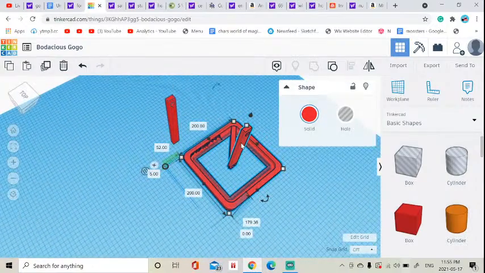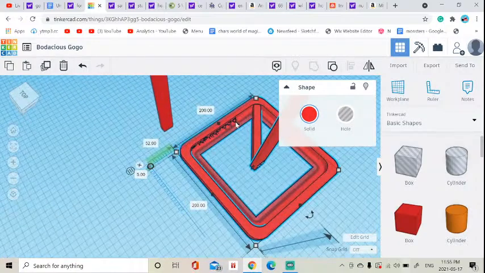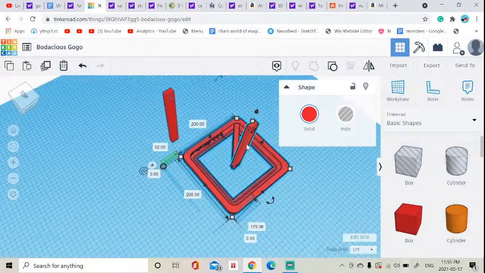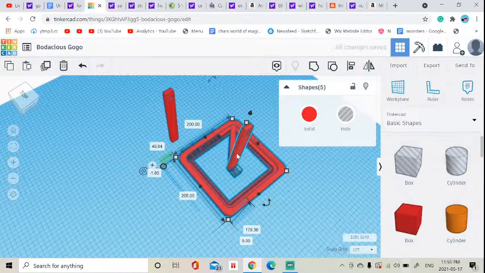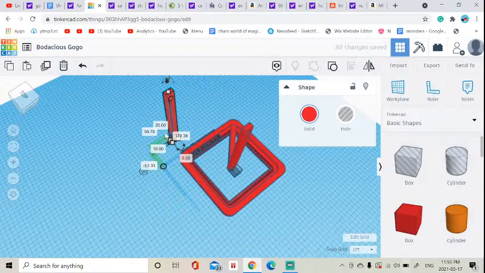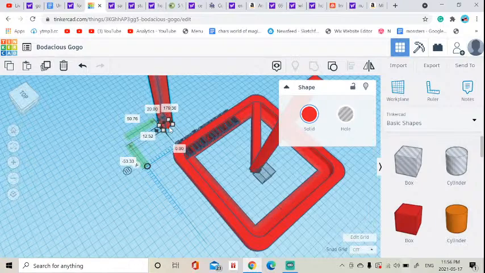Combine 18 millimeters of width. What is the width of this one? I made it 5. No, wait, that's its. Ungroup. What is the width of this? It's 10. Okay. So this will have to be 8.